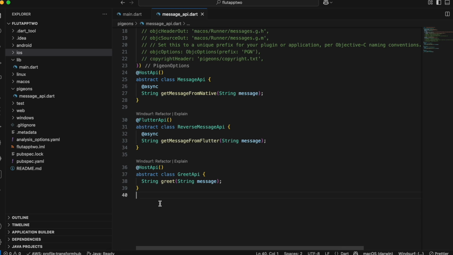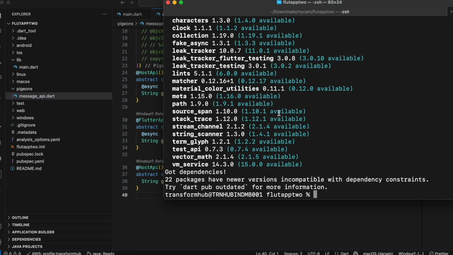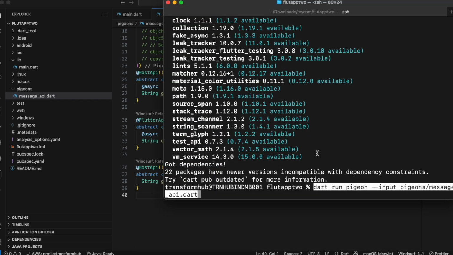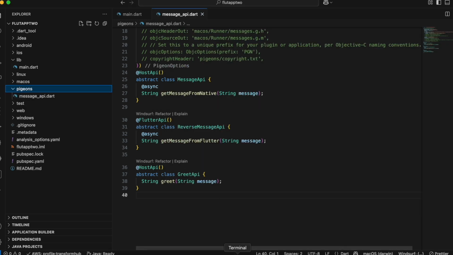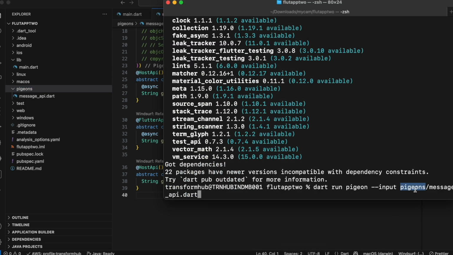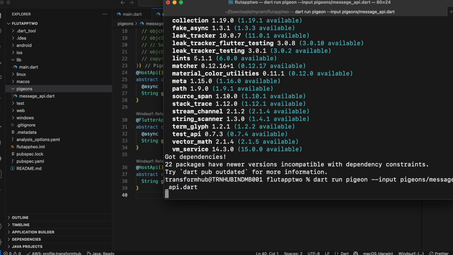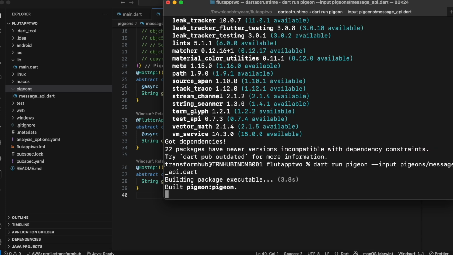Then we need to run a command which will create all this code generation for us. Over here we come back to our terminal, and then you need to run dart run pigeon --input. The folder name was pigeons, that's why I'm using pigeons over here as well, and the file name was message_api.dart. I'll just run this, and it should be able to do the code generation part.